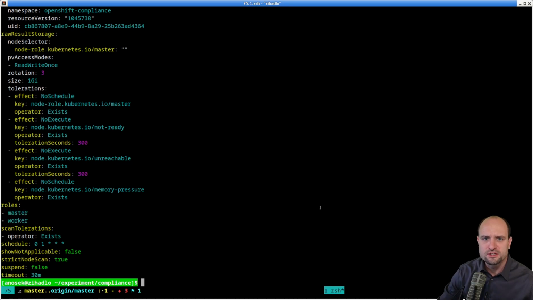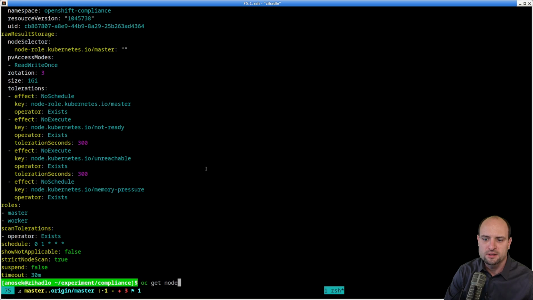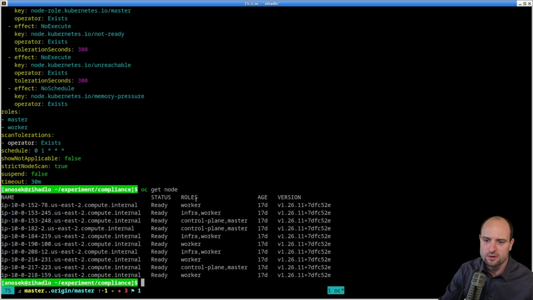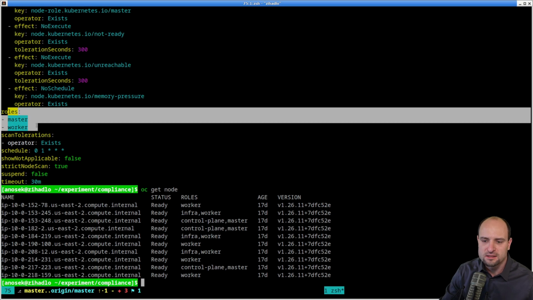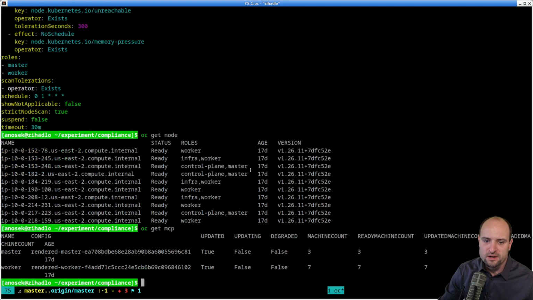Now, you don't need to necessarily add all node roles which you use in your cluster to this list. For example, in my cluster, I have some nodes which have the role infra, and I don't need to list this infra role in the role list for the scan settings. The reason for that is that if you look at my machine config pools, you will realize that there is no special machine config pool that will be configuring the infra nodes in some different way than the worker nodes are.